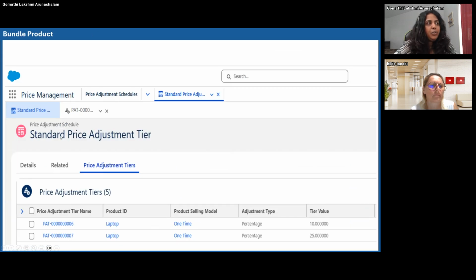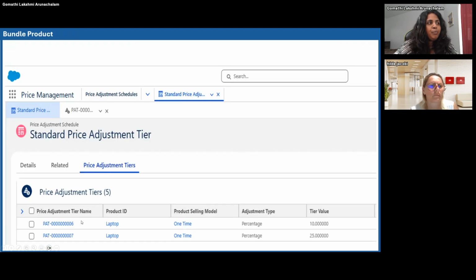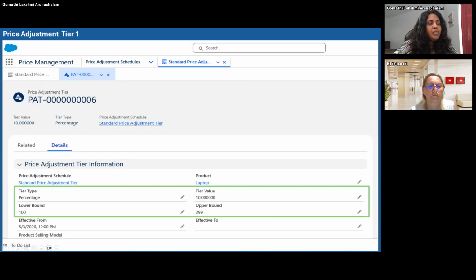Next, once we do that, we have to set up the price adjustment tiers here. So we need to set up 2 price adjustment tiers. One is with the lower bound of 100 to 299. We are going to apply 10%. That's what we are setting up here.